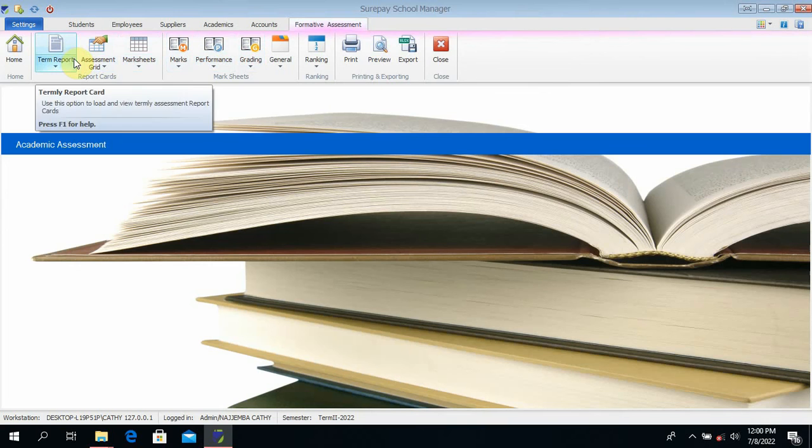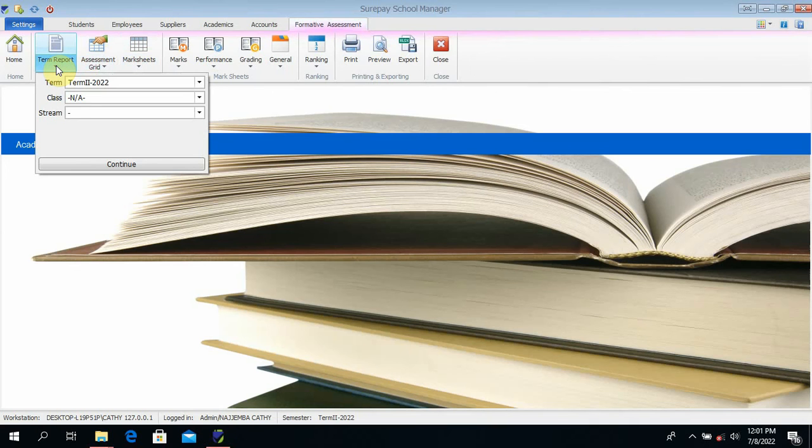We have report card, term report, assessment, grade, mark sheet, marks, performance, grading, general ranking, print, preview, which you may go and click and plug and play. You can as well click and check, click and check. Right now we are going to just run to term report. We are looking for a term report for primary 1, which is term 2. In primary 1, which is stream A, then we can say continue.